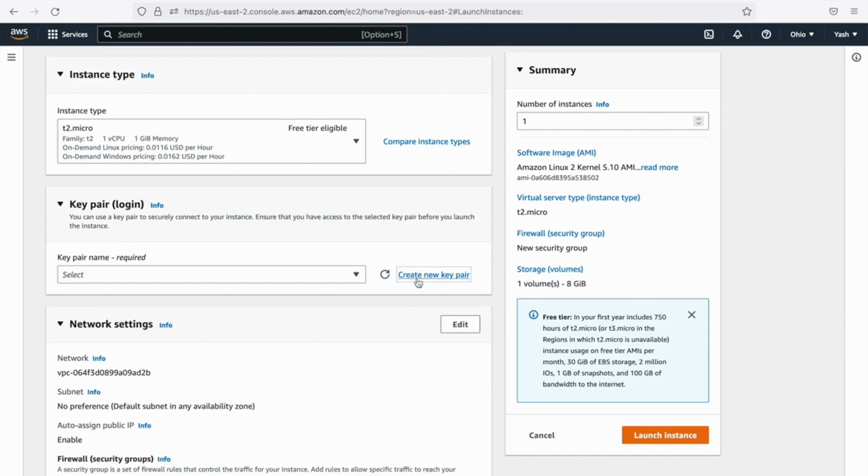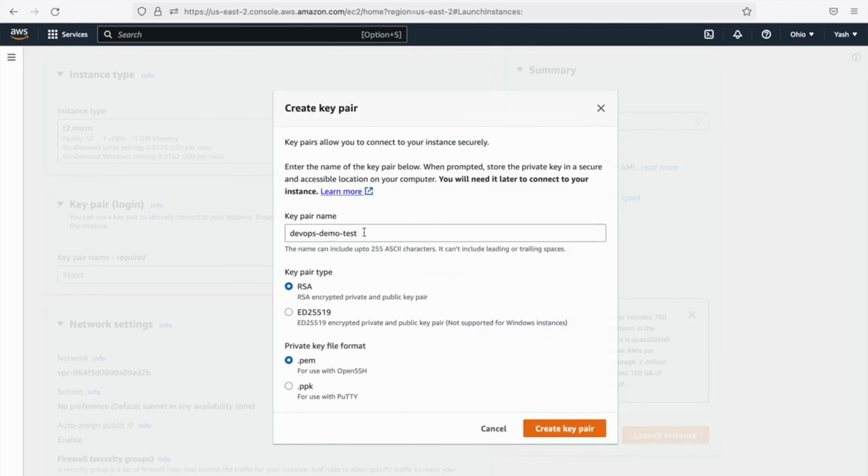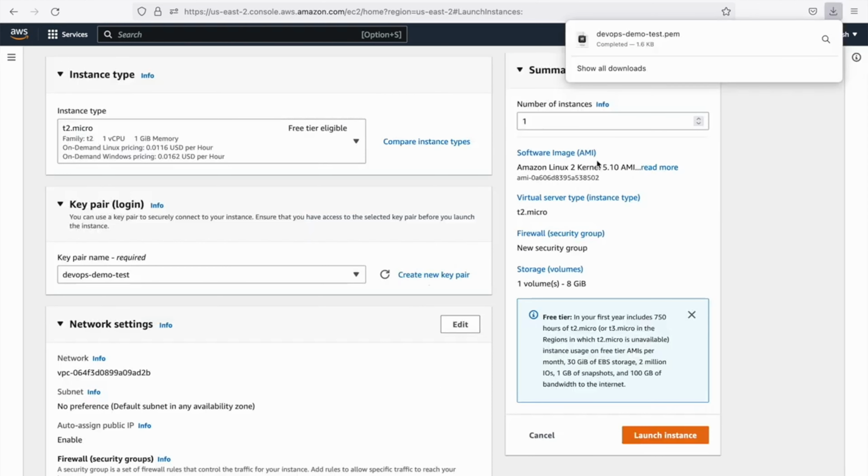First, we will click on Create new key pair. Then give a name to your key. Let's say I am giving the name DevOps-demo-test. And then we will click on Create key pair. By default, your key will also be downloaded to your local machine, which we will see later how to use to log into your instances. Once your key is downloaded, we will select that key in the key pair name. Also make sure you keep this key safe so that next time whenever we create a new EC2 instance, we will select this same key for logging into the EC2 instance.